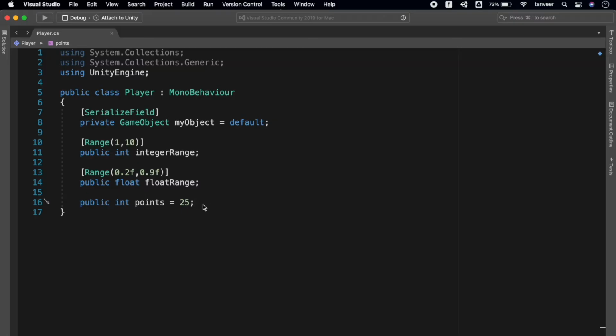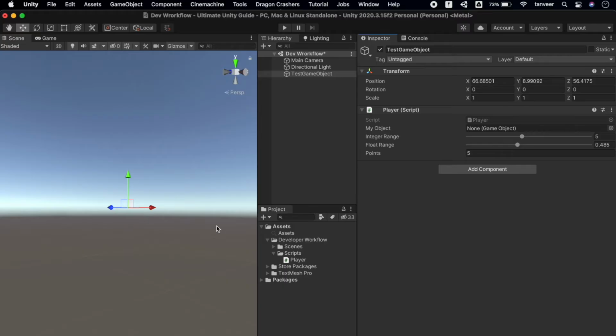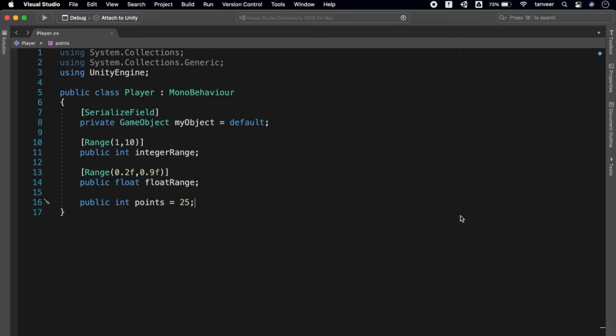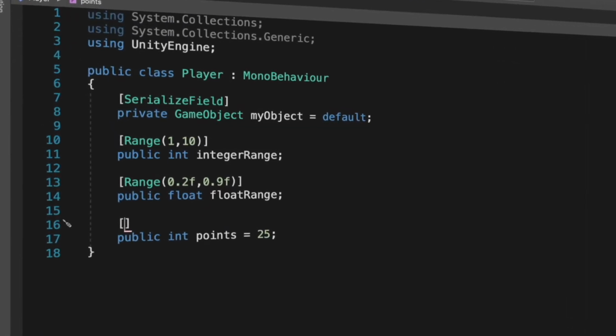Next attribute we have is HideInInspector. This makes a variable not appear in the inspector but still be serialized. For demonstration purposes, I have declared a points variable. We have public int points equal to 25. Switching back to Unity, so it's a public variable we can view in the inspector. In case you want to hide the public variable, we can use the HideInInspector attribute. Go back to your script, and on top of this variable in the square brackets type HideInInspector.